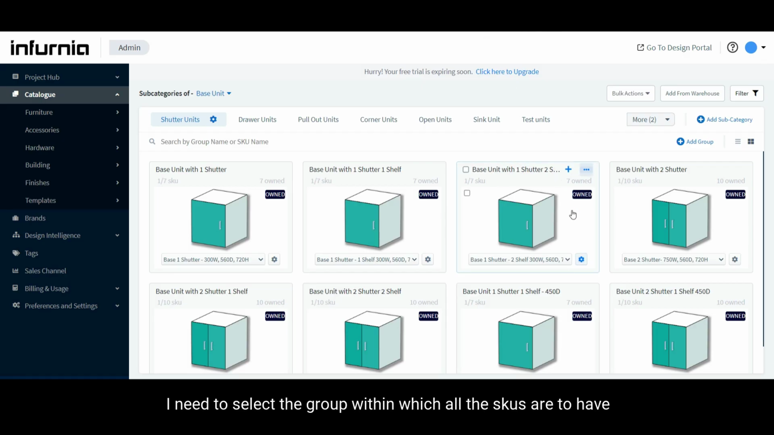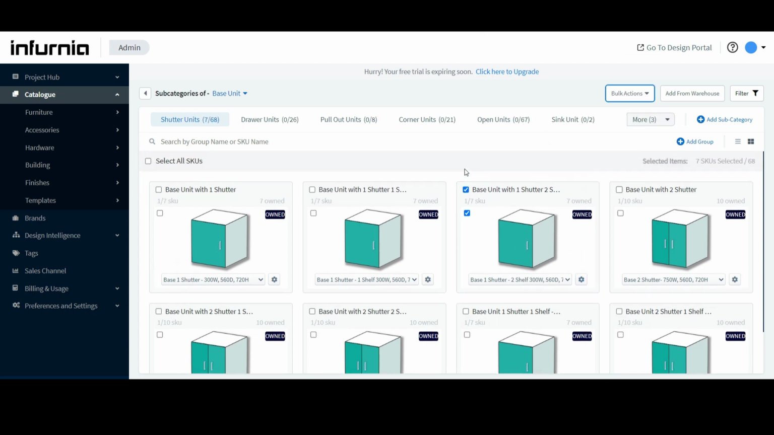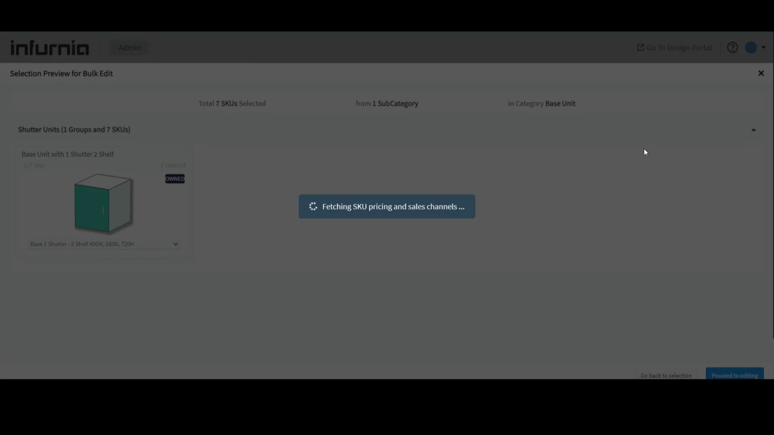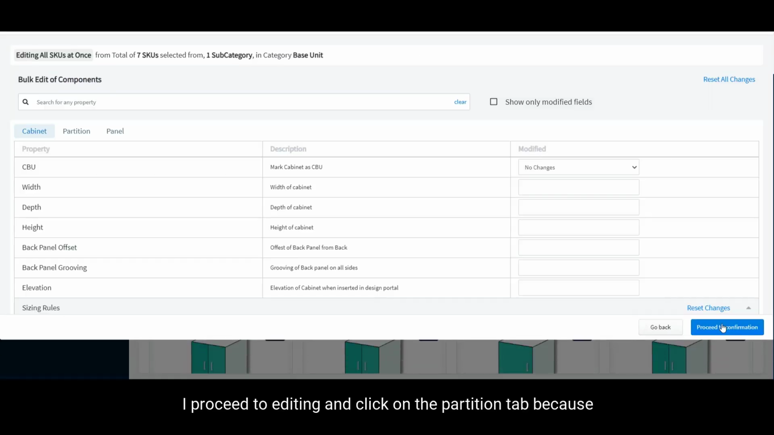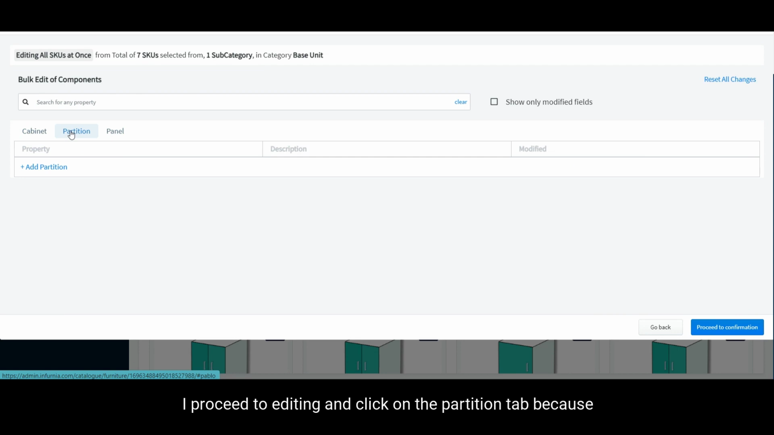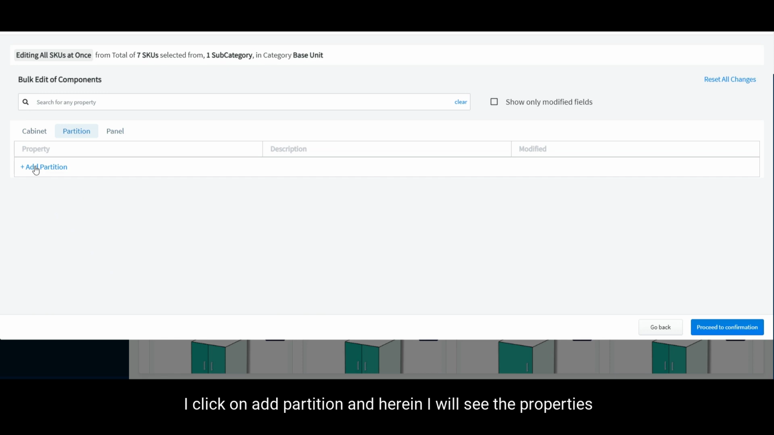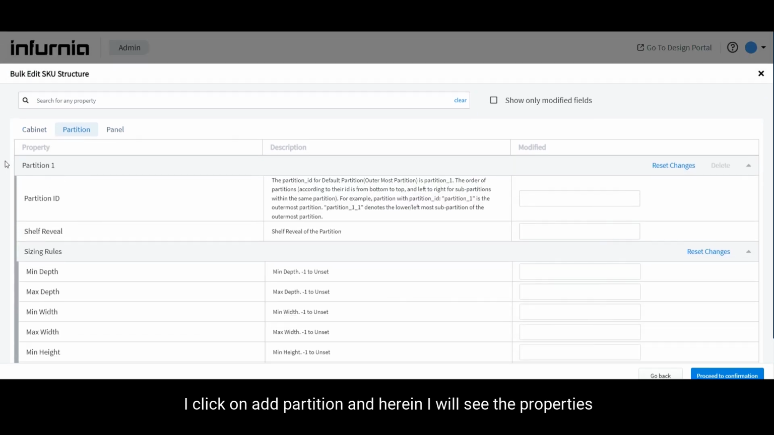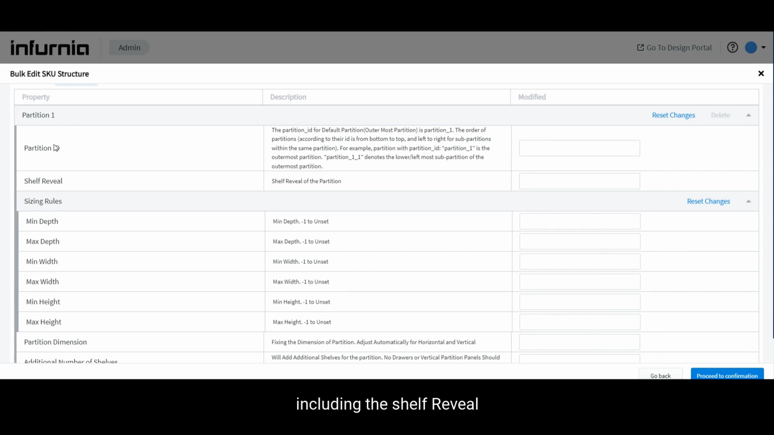For that, I need to select the group within which all the SKUs are to have their shelf reveal changed. Then I go to Bulk Actions and select Bulk Edit SKU Structure. I proceed to Editing and click on the Partition tab because the shelf reveal is a partition related property. I click on Add Partition, and herein I will see the properties for each partition, including the shelf reveal.